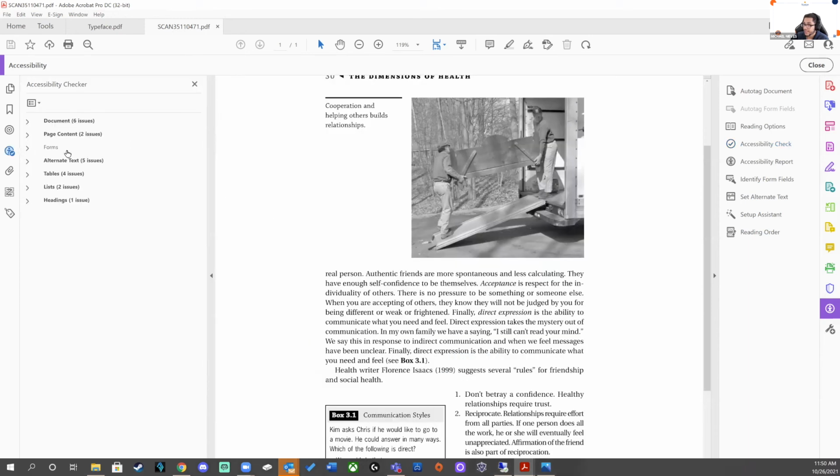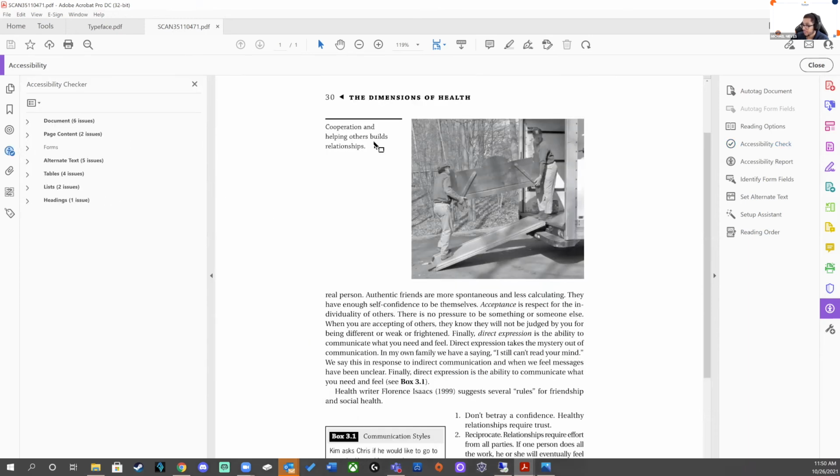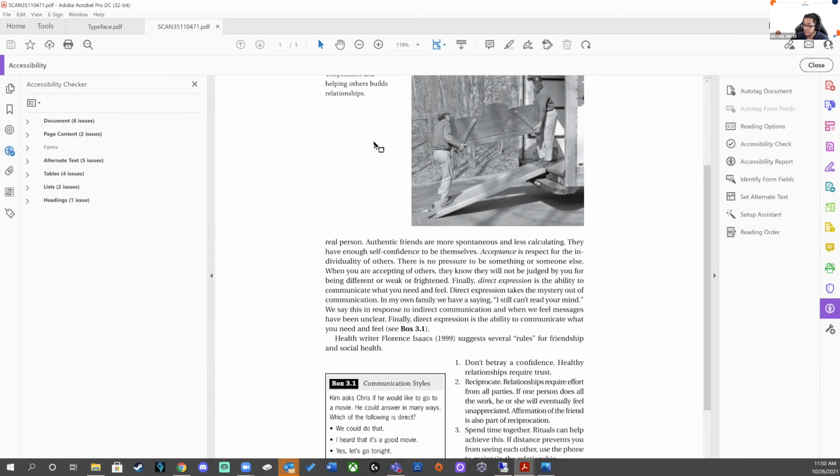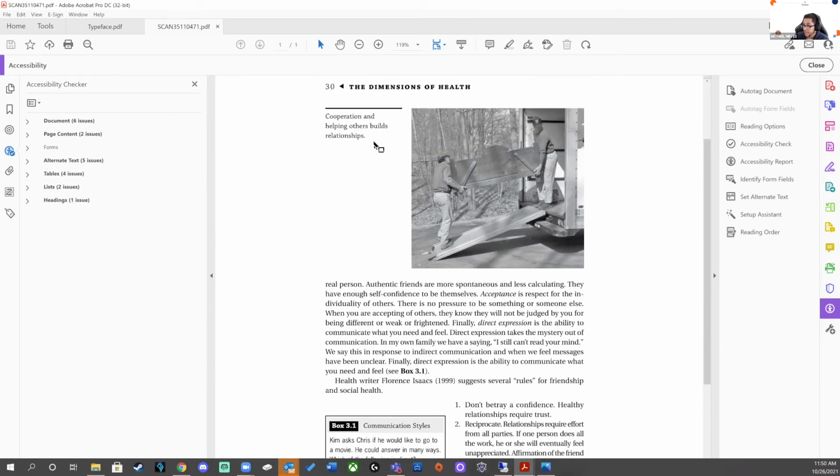And then the left-hand side is going to tell us every single thing wrong with this specific page. So this is just one page. If you have a multiple page document, I would highly recommend doing these things in the original Microsoft PowerPoint or Microsoft Word, because it's a lot easier to do it beforehand before exporting.